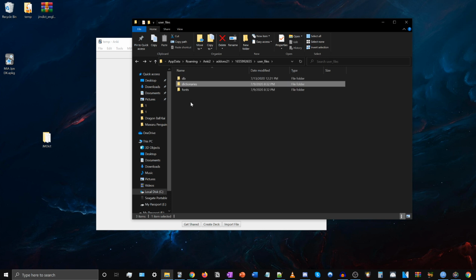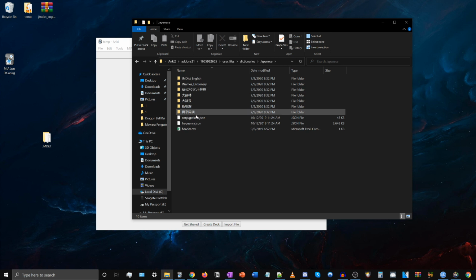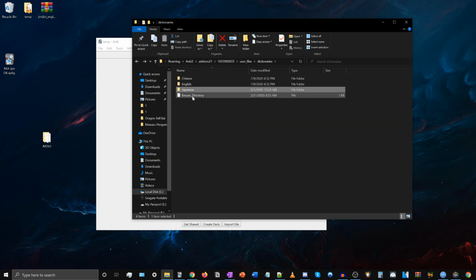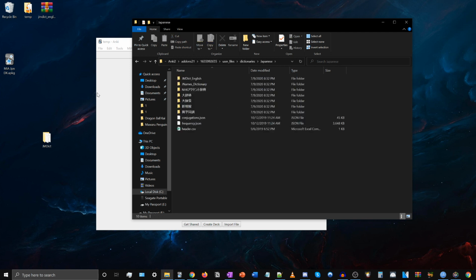Now it's important that it's under user files, dictionaries, and then a folder for the language, and then you put it in there. If you don't have a folder for the language, it's not going to work. So inside of dictionaries you have to have a folder for every language, even if you're only learning one language, and then inside of that, put the actual dictionary folder. Make sure that the directories are exactly as I have them here. Again, if you want to put in monolingual dictionaries, just take the zip file for the Yomichan dictionary, extract it into a folder, and then put that folder here.